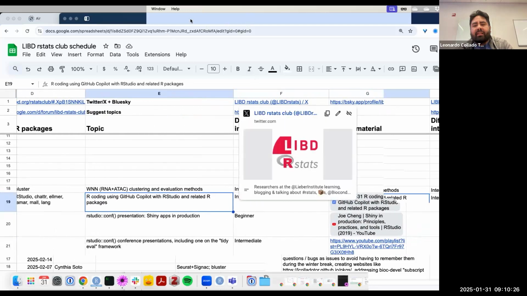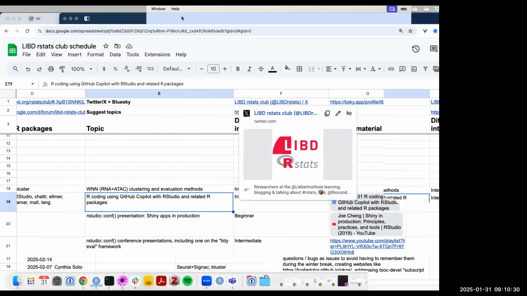Sorry, I just got a message from Zoom saying that foreground camera now works.